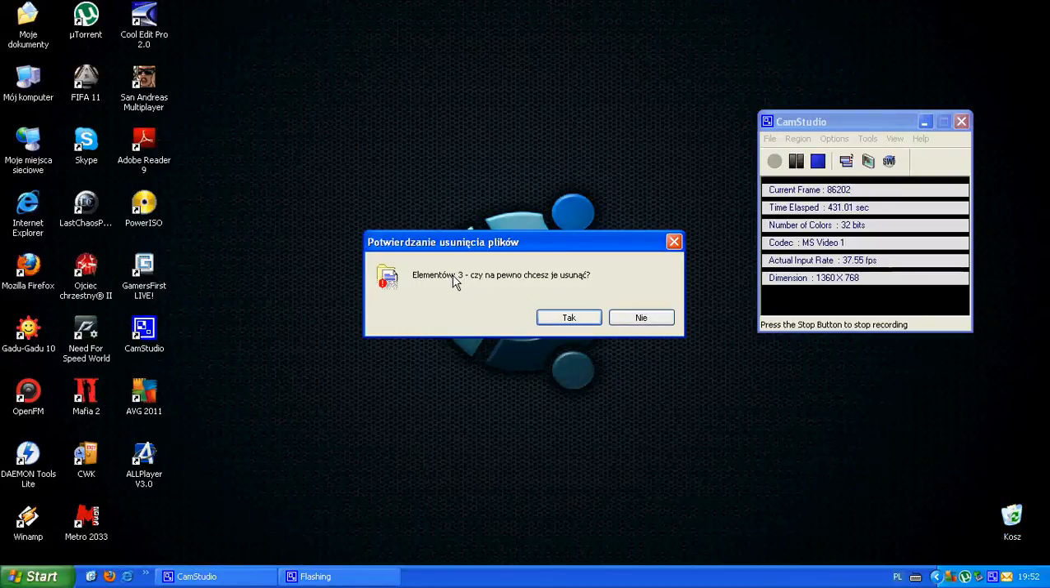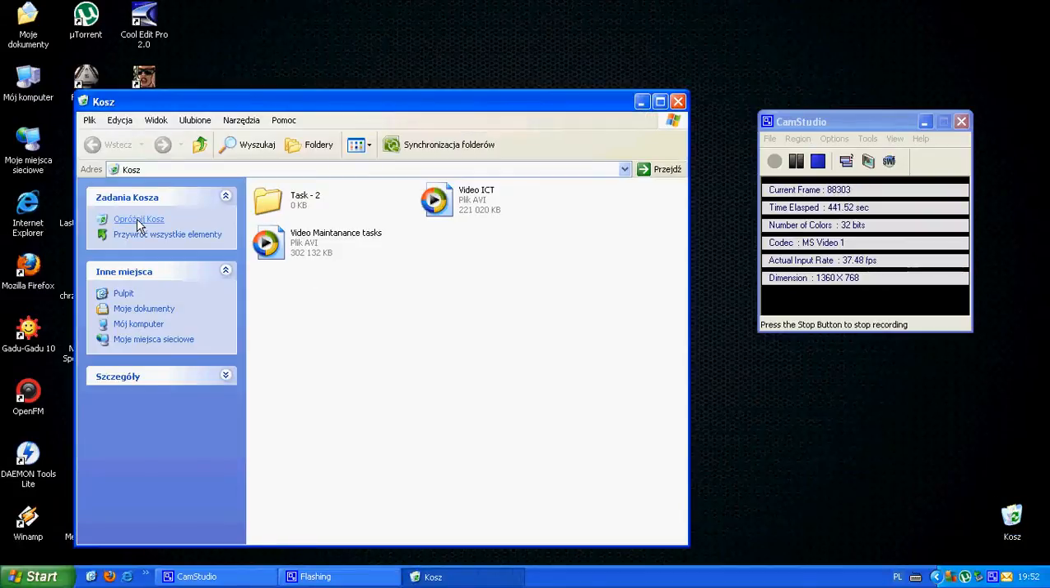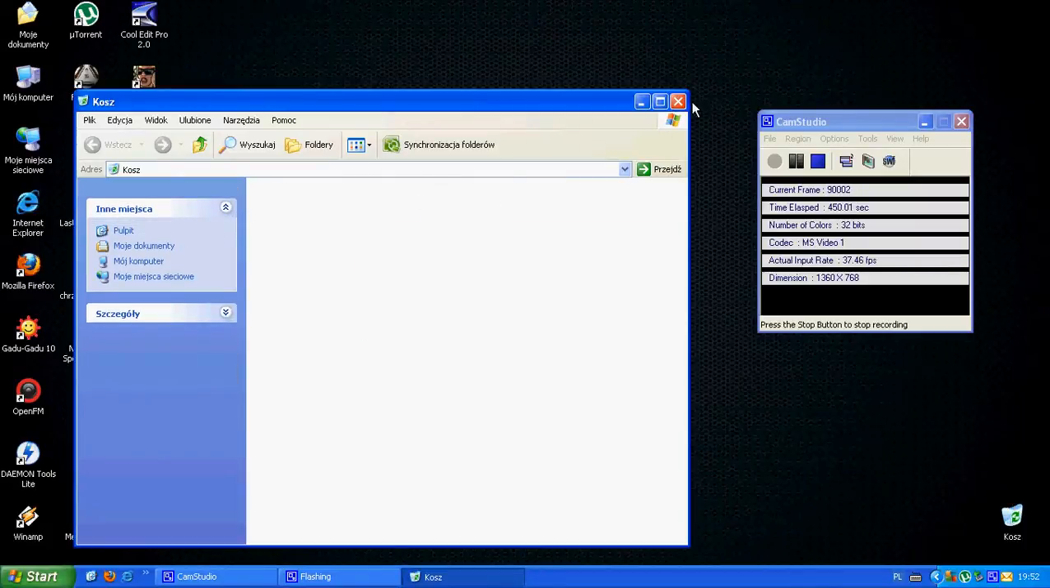It's going to ask you, there are 3 elements, do you want to get rid of them? You can say yes or no. I'm going to say no, and I'm going to show you a different way. Open the recycle bin and press Empty the Recycle Bin in there. You see the files are gone.